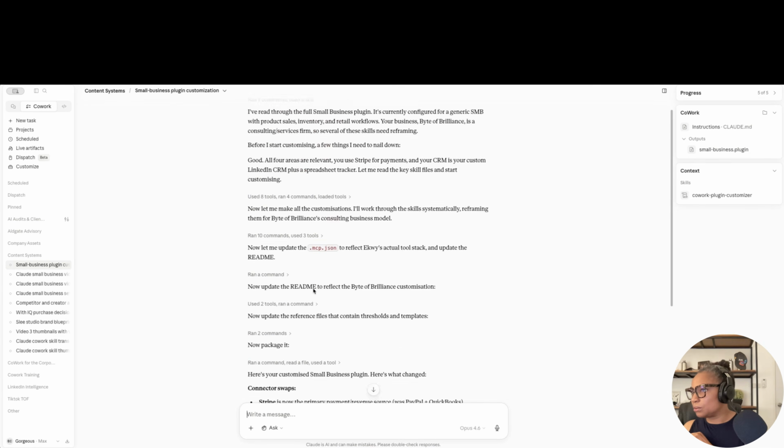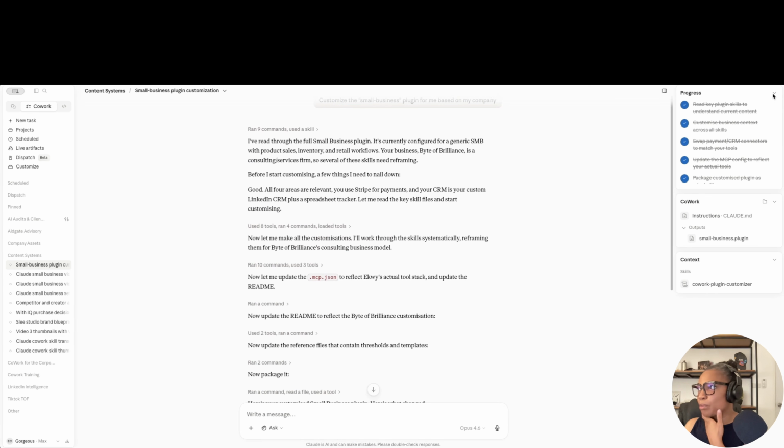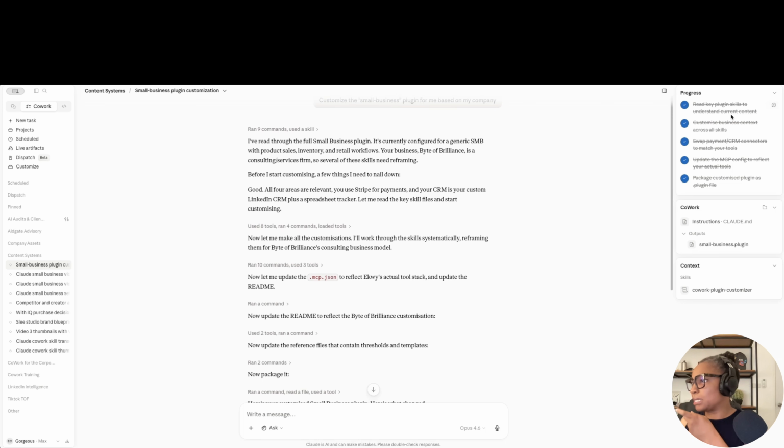So now it's actually done because this is the progress list. It read the plugin skill, it customized it across all the skills, it swapped the connectors, very easy. You don't have to do it, Claude does it for you. And it updated the MCP config to reflect my actual tool, which is the MCP config is the model context protocol, which just means it's like a USB that allows Claude to speak to other tools.